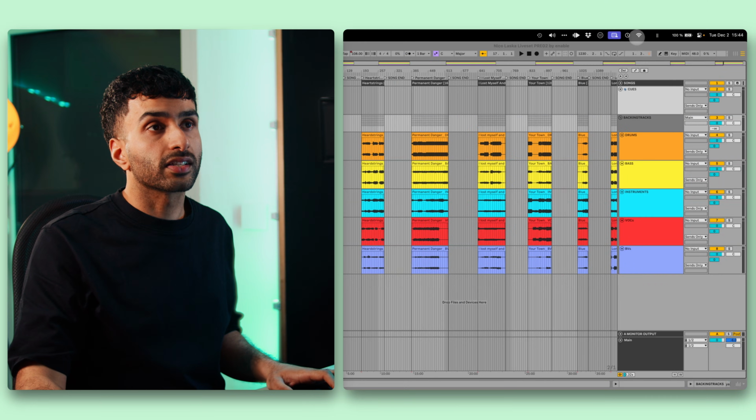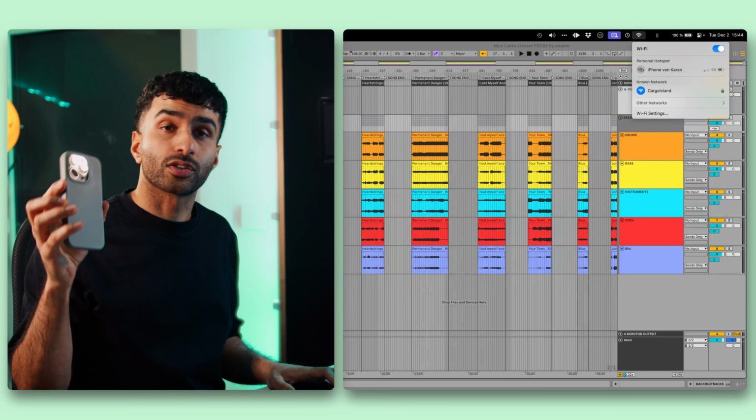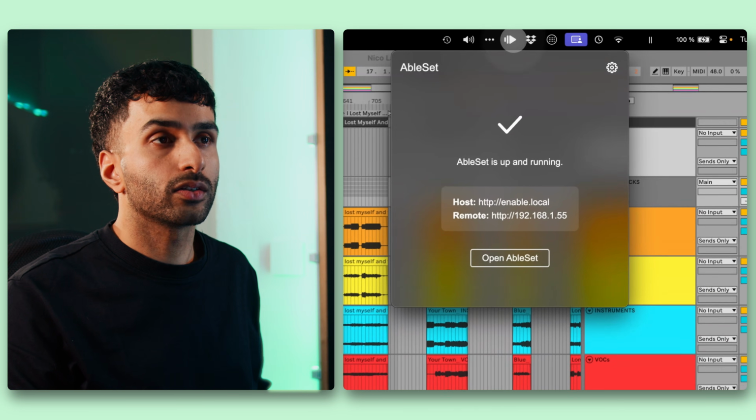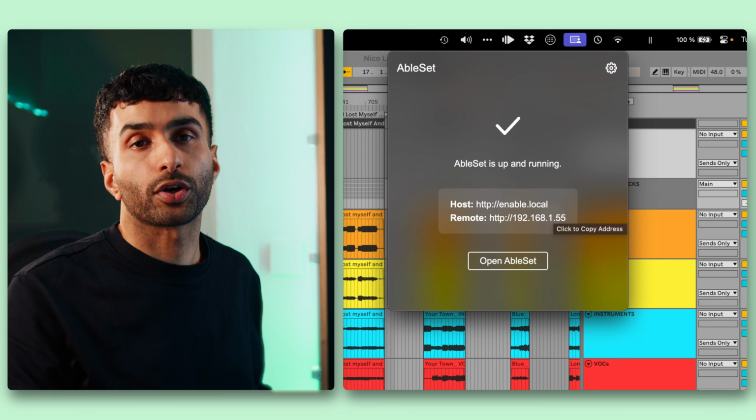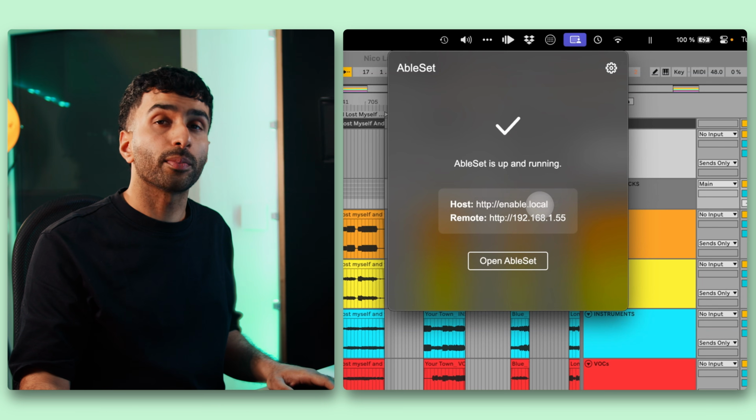My Playback computer is connected to my studio's Wi-Fi, and so is my phone. If I now go to the AbleSet menu, it'll show me my computer's host name, which is used to identify my computer within the network. Now, once I click this, it will actually get copied to my clipboard.